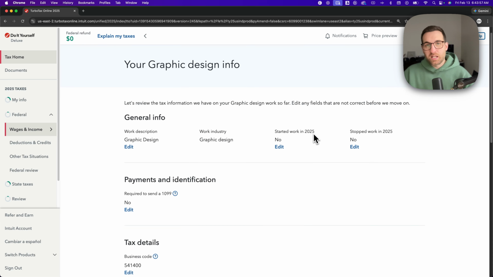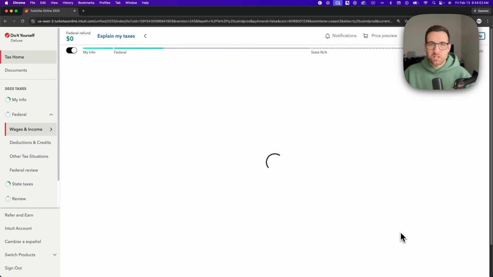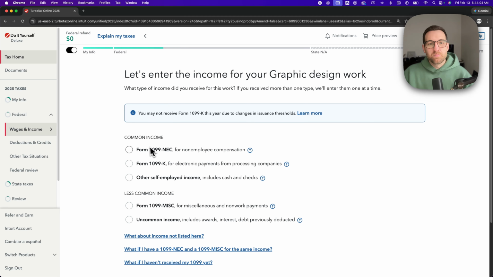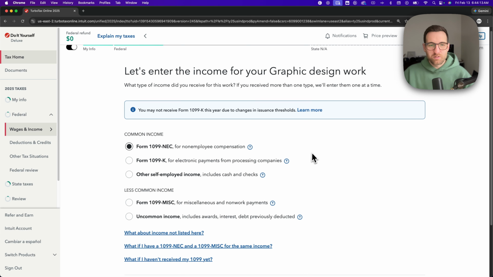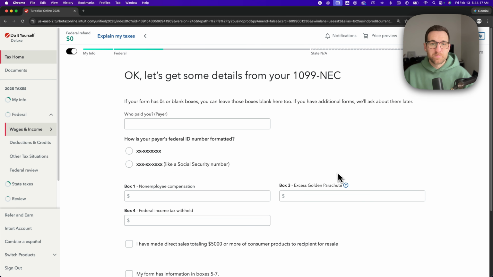And now I can review the information for that line of work. I'm going to just say looks good. And then we're going to enter in the income for that line of work. Lots of different forms, but one of them is the 1099 NEC. And this is where you can enter the 1099 NEC. So we check mark it and we hit continue.